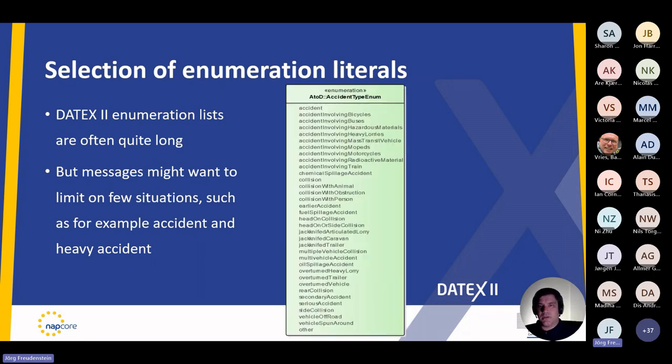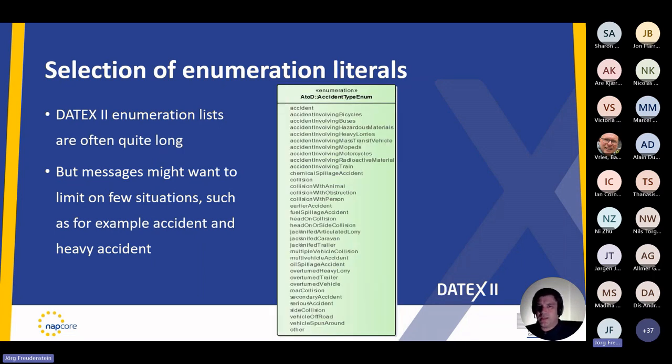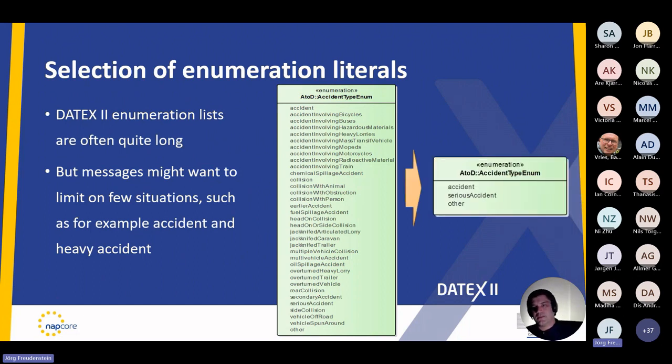For example, here we are talking about accidents. And in DATEX 2, we have a long list of different types of accidents which can occur and which can be described at the end. It is possible that you want to have such a long list, but it is also possible in specific cases that you don't want to have this long list and only focus, for example, on basic accidents and some kind of heavy or serious accidents. And then you can make this list, you can deselect all these elements until you end up with a much smaller list, for example, which of course makes it easier to implement it into the software.